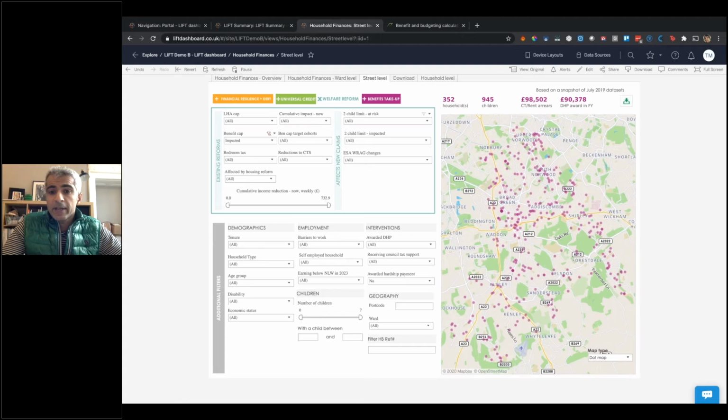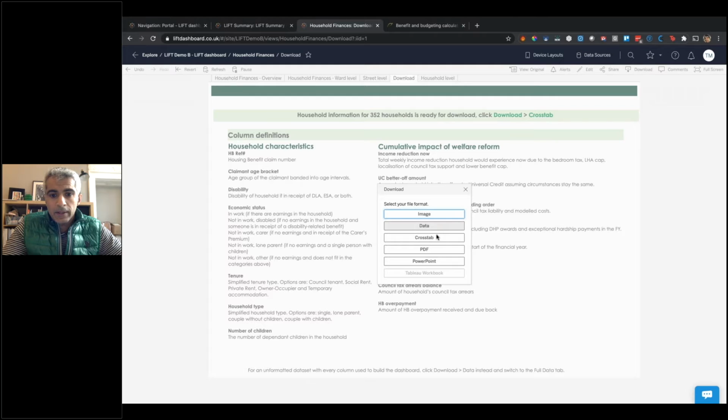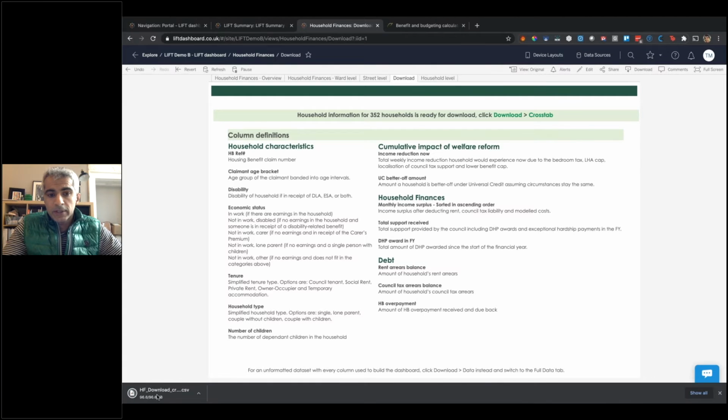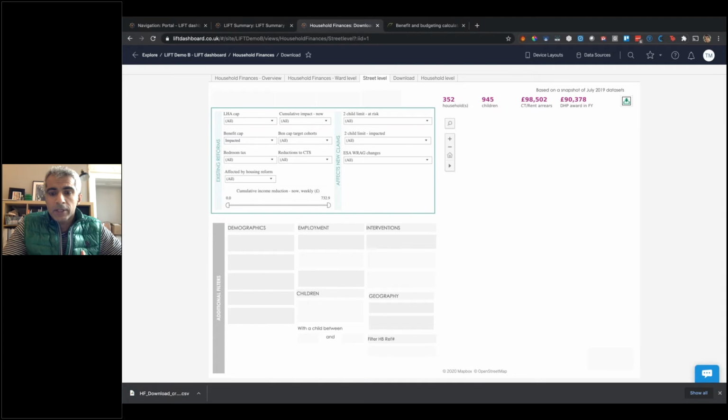You can pull down a list of these households. So there's 343 households here. If I just click into the map, hit download, and cross tab, that will pull off an Excel spreadsheet of all of these households. I can load them up, drill down into any one of them, and start to see what I might be able to do to help that household. This will take just a moment or two.